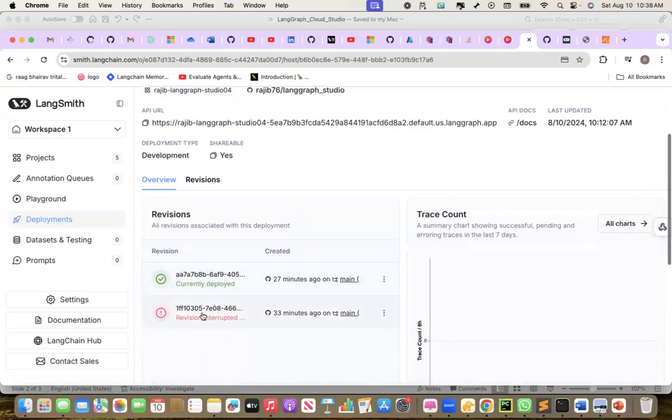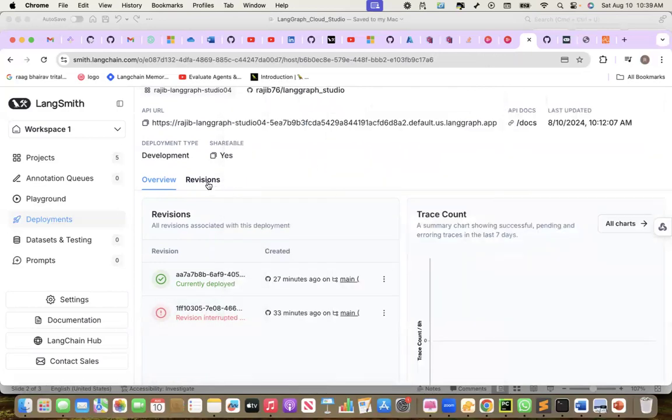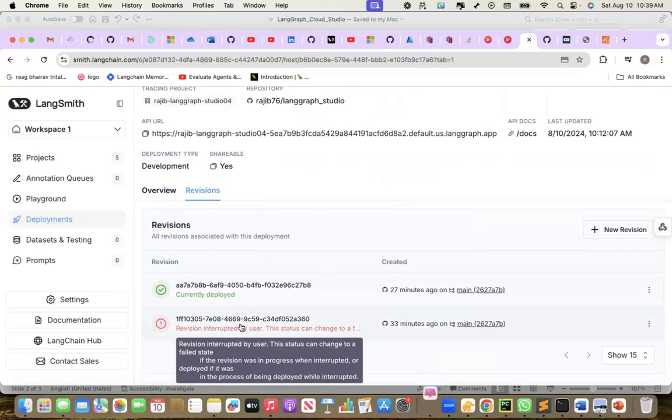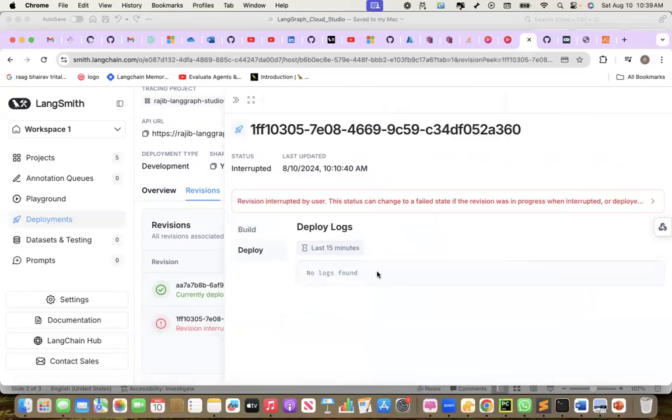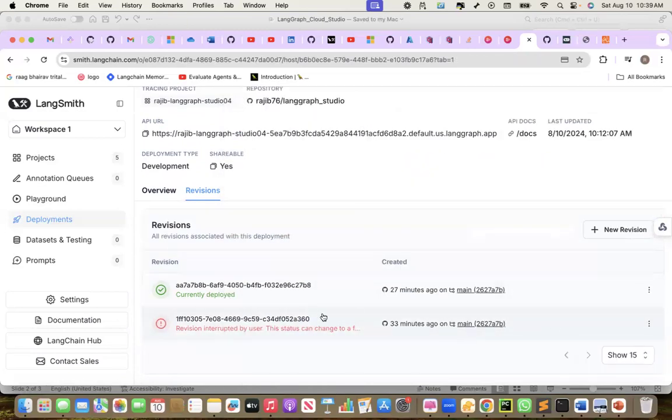So if you see, my first deployment failed. The first deployment failed because I forgot to, okay, so not here. You can see it under revisions. So if I go to revisions, this is the first deployment which failed. Oops, the logs are no longer there. Where are the logs? Okay, so I think since it is still in alpha beta, the logs are removed. But why it failed was because I forgot to give the OpenAI API key as an environment variable.